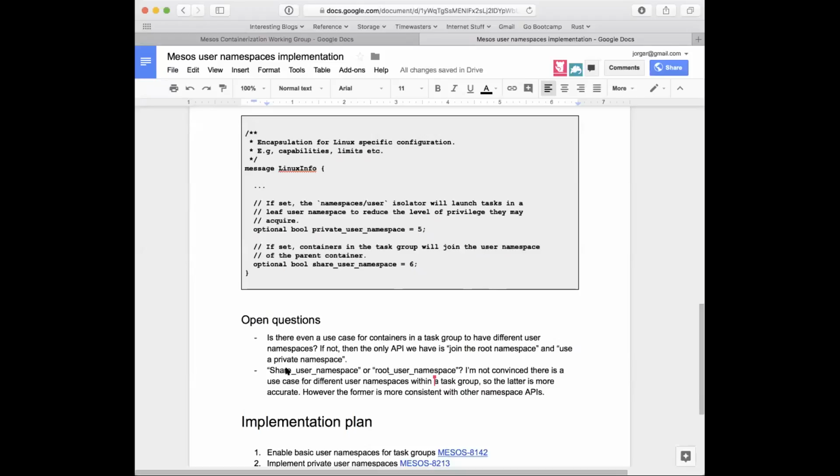Okay, so I got totally confused. So you're saying just one flag is sufficient to support user namespace? Sorry, can you repeat that? So I guess the question is, for pid namespace, we only have one flag, which is whether you share with your parent's pid namespace. Can we do the same for user namespace or not?